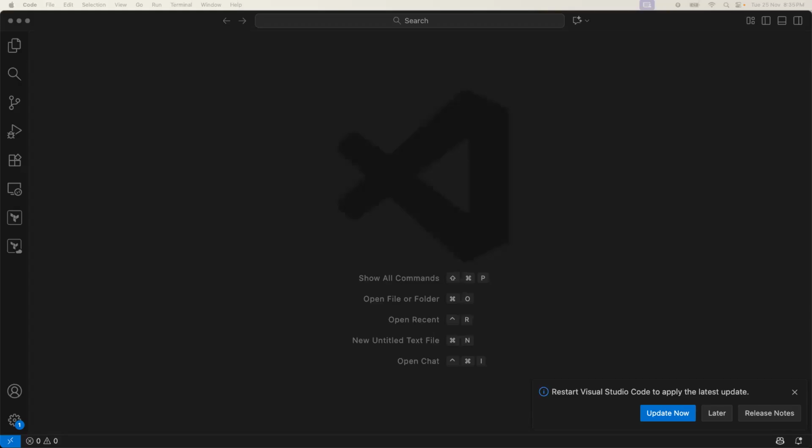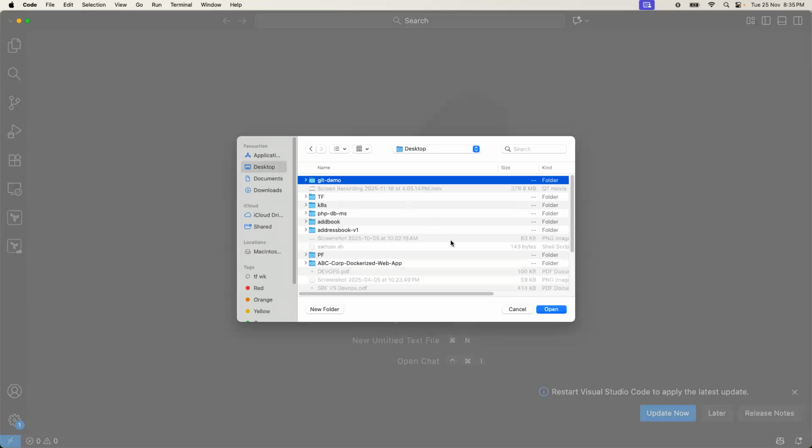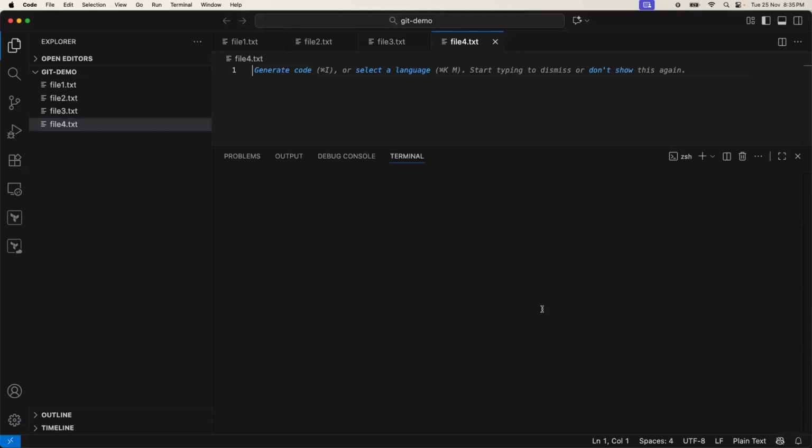So let's get started. Let's go to the project. Let's open it from Visual Studio Code. I'm opening the project which we are working on, which is Decade Demo, right?